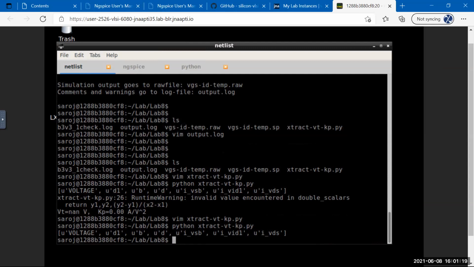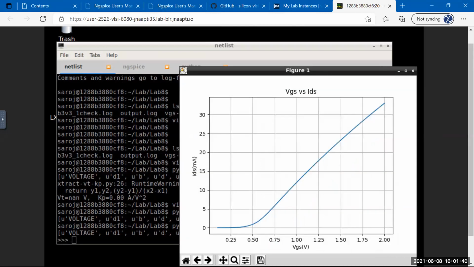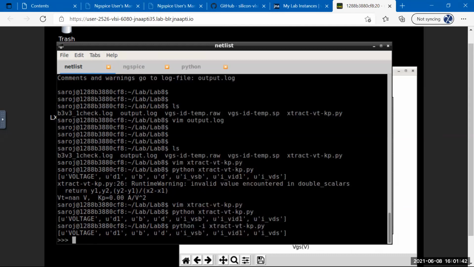One is you actually execute the script from the interactive mode. So you can type python -i and type extract vt stas kp.py. If you do this, it'll go into the interactive mode. If it goes into the interactive mode, it actually holds the plot because it's just going one line at a time, and the Python shell is still available. You can see the Python shell is still available, right? So I did python -i extract.py.